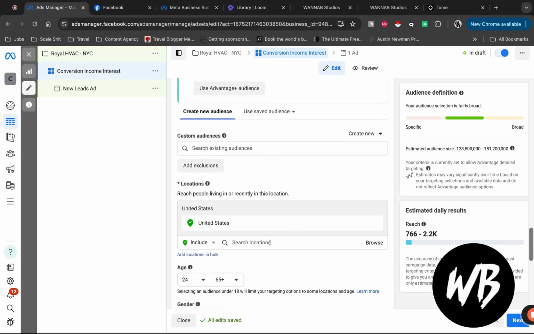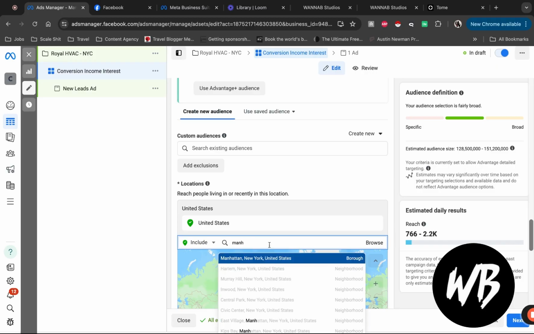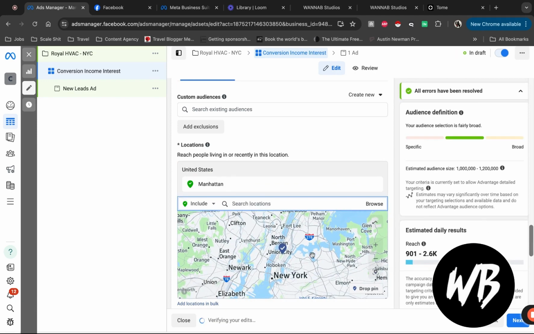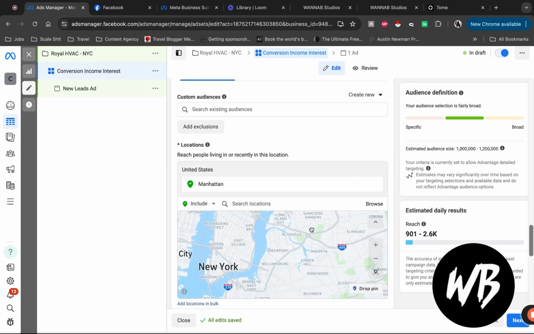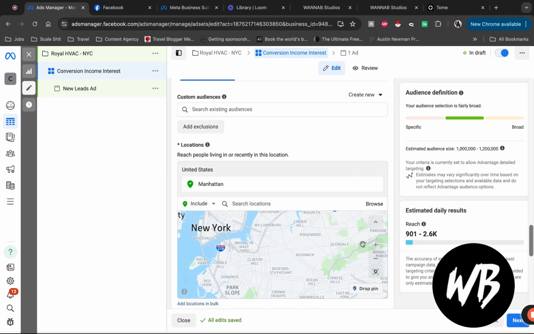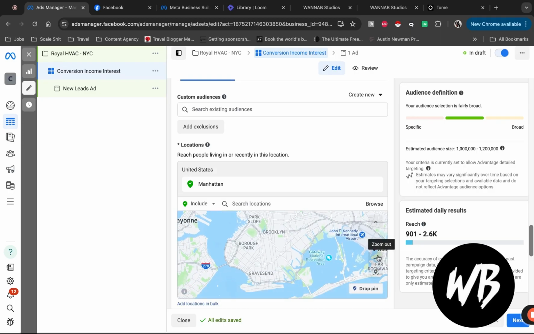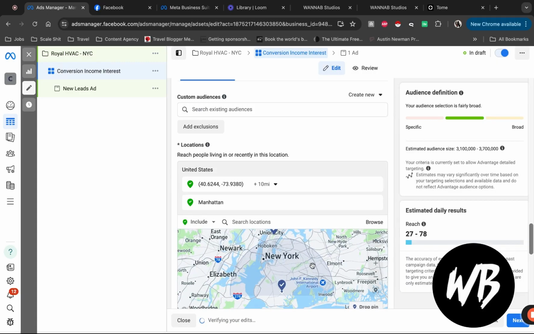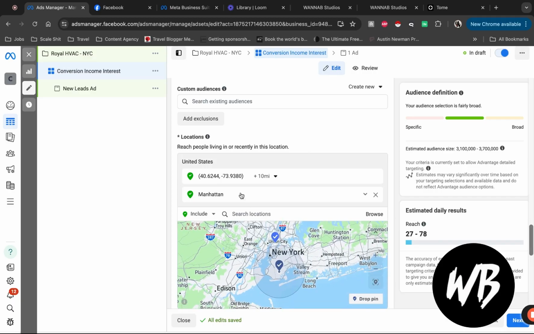24 to 65. And now the service area. Make sure you ask the client where the service area is. In this case, we're going to include Manhattan. But I'd like to do the radius. The only reason I'm doing this for this client specifically is I know that he lives in Brooklyn, like right here, and I want to do things differently. Put it right here.